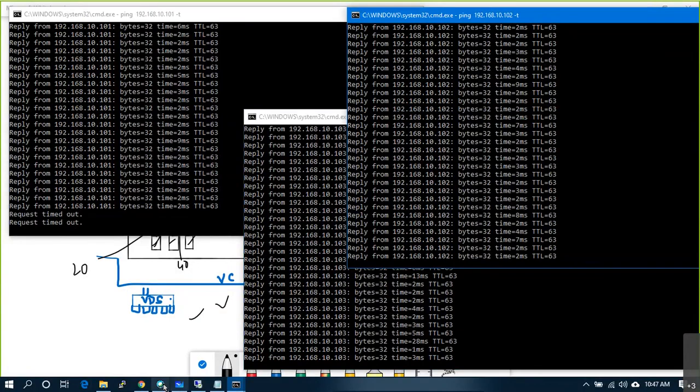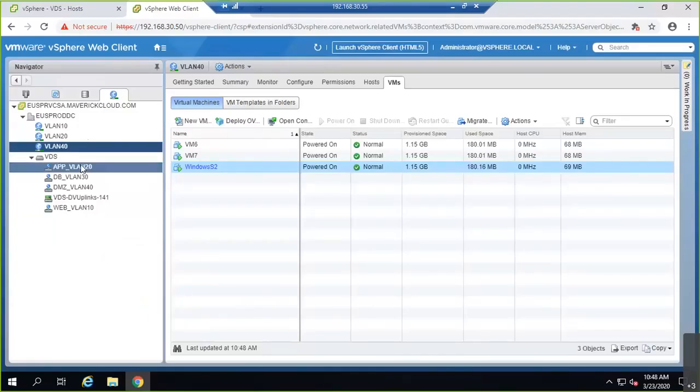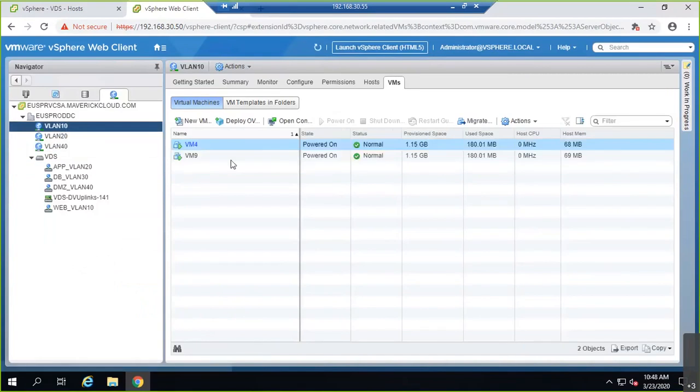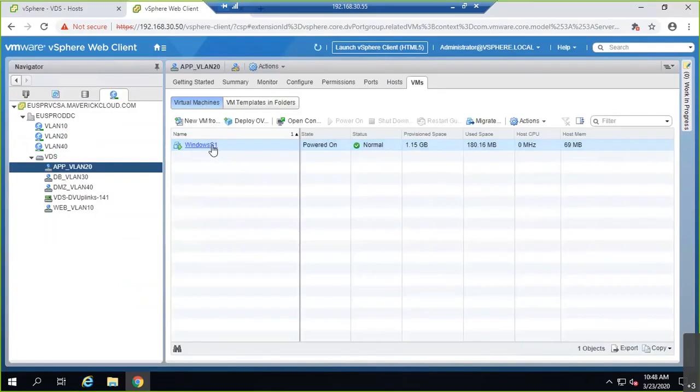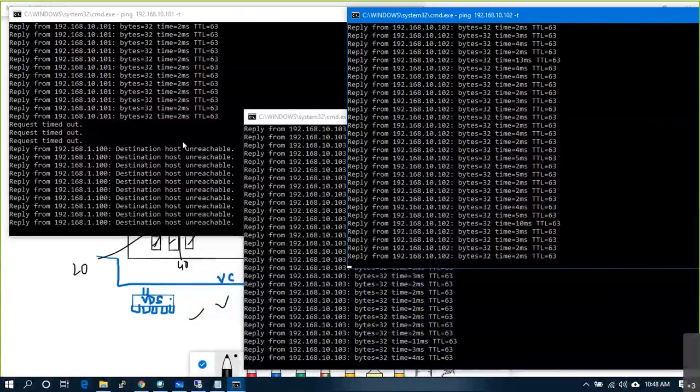If you go to vCenter, on VLAN 10 only two VMs are left. Out of three, one is gone. If we go to the app distributed switch, VLAN 20 VMs, you'll see one VM came here by mistake, because it should be in VLAN 10. You migrated it into VLAN 20. That messed up, and the customer is facing downtime now, because you said you're going to migrate the machine from one network to another and this won't impact anything.